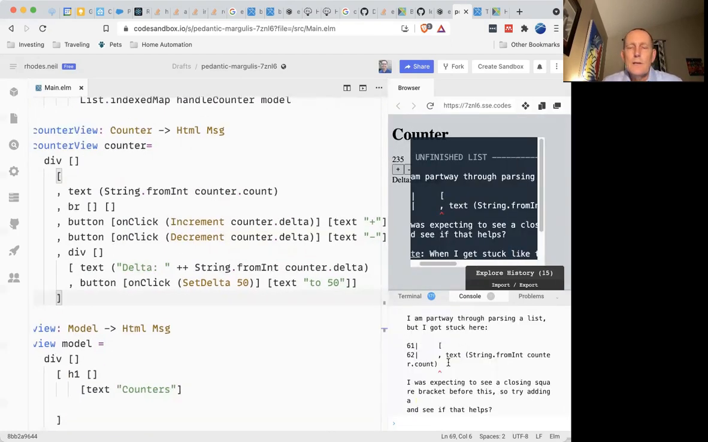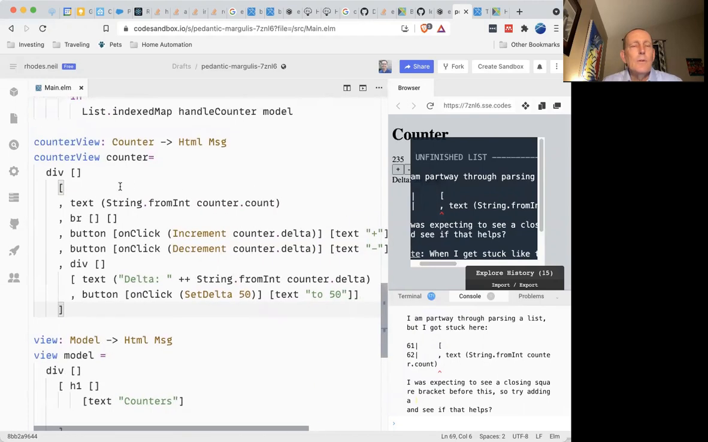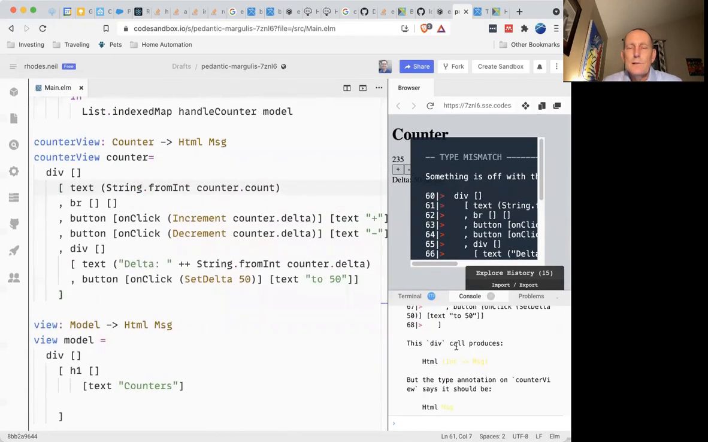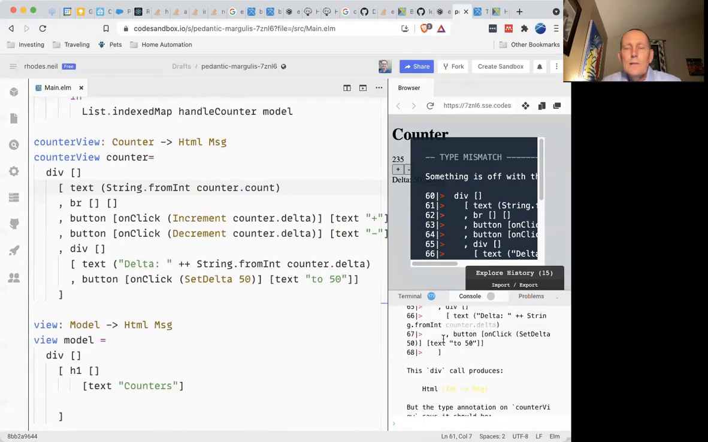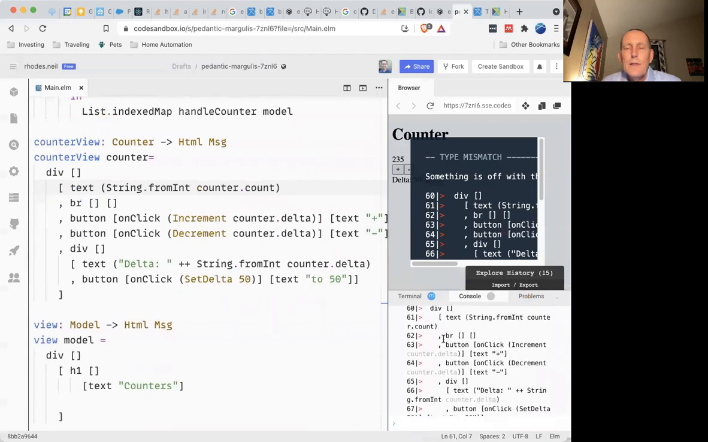Let's see how we're looking. So text string from int counter.count. Oh, we're right here. And the reason is we have a comma here. That's no good. And now it says, unfortunately, this is yellow. I can't see. So it says the div call produces HTML int to message. It should be an HTML message. So let's look and see why that would be.